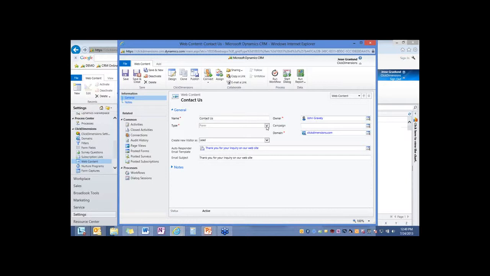You choose whether this is a form or survey on this drop-down. You decide whether anyone who comes in and fills out a form on your website who isn't already a lead or contact in your database will come in as. You can choose whether that's going to be a new lead or a contact in CRM. This is where you'd attach an autoresponder email template saying thank you for your inquiry or whatever that may be.